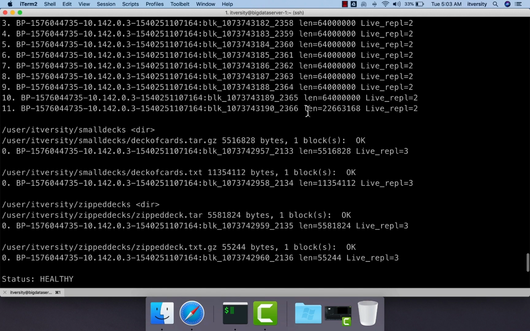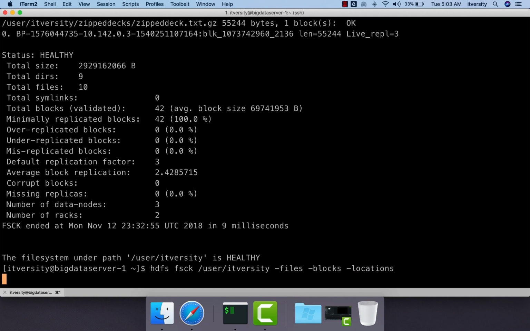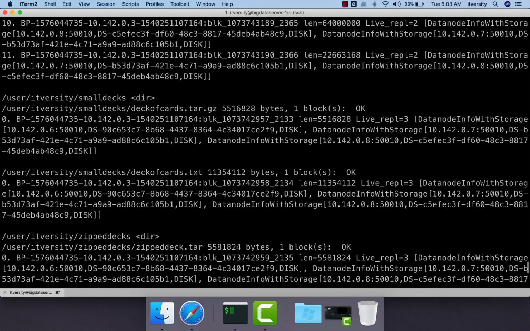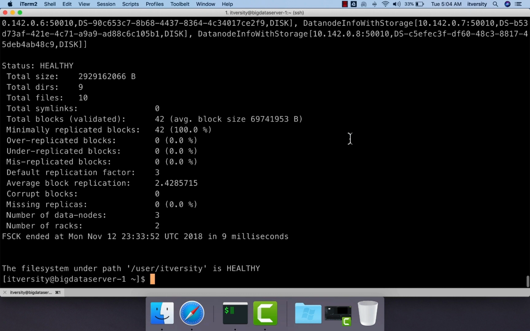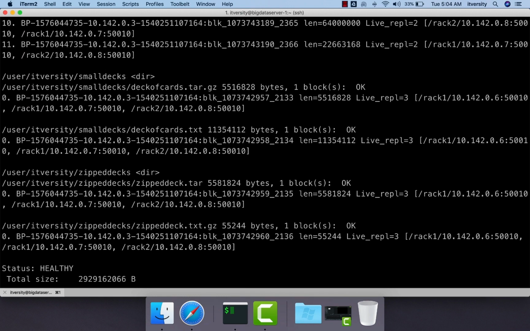It doesn't show the location, which means the IP address on which these are physically copied. To get the locations, you have to use -locations, and you should be able to see the details with respect to locations also. So on top of the block ID, which we have seen earlier, it also gave the IP addresses of each of the nodes to which the files are copied. Okay. You can also get the rack details by specifying -racks. Somewhere it will show on which rack this block is coming from.